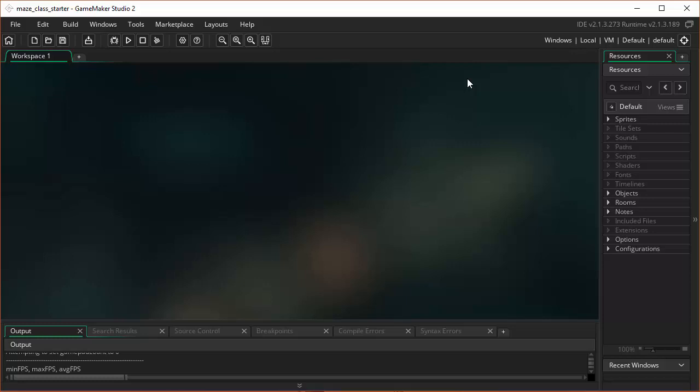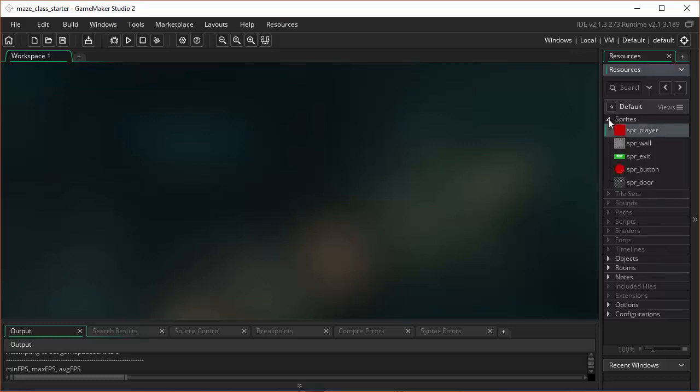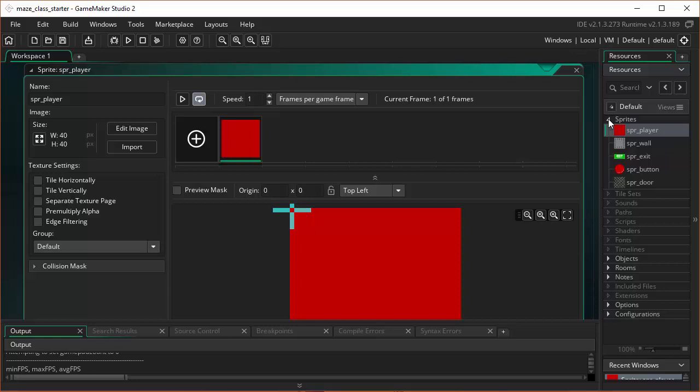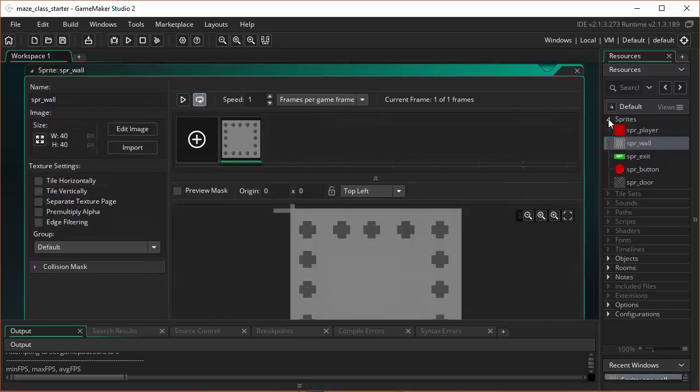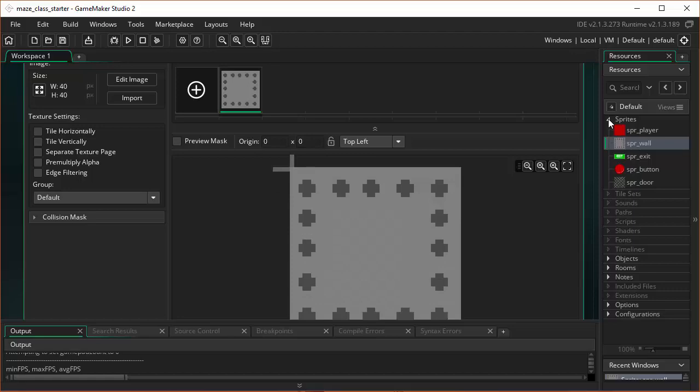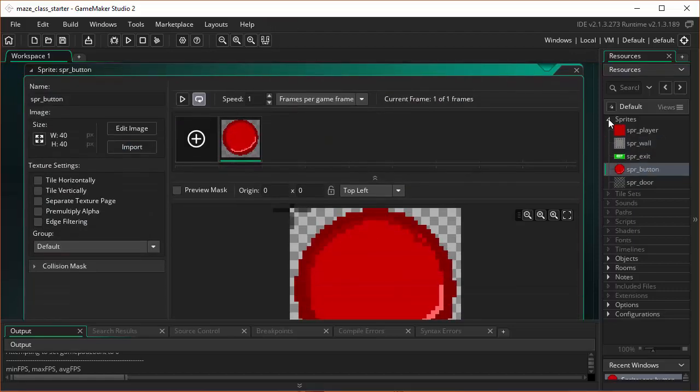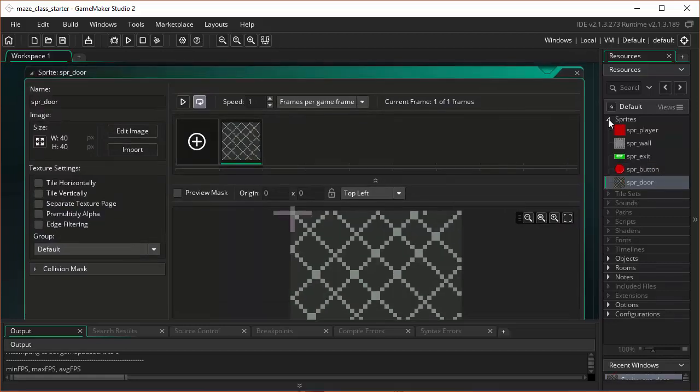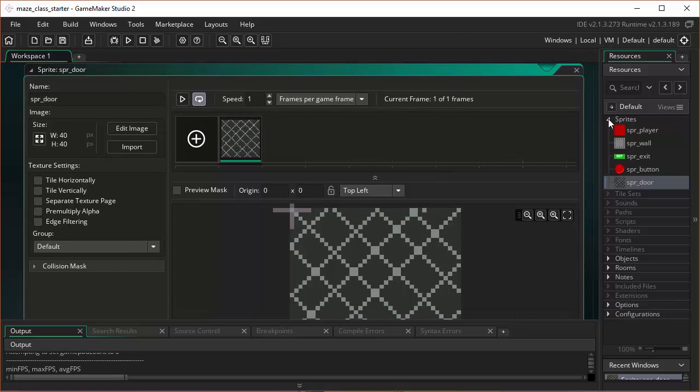How do we go about doing that? If you look in here, we've got some sprites. We've got a player sprite whose origin is in the upper left hand corner. It's just a little red box. We've got a wall sprite that does a whole lot of nothing. We have a button sprite that also does a whole lot of nothing. And we've got a door sprite that also does a whole lot of nothing.